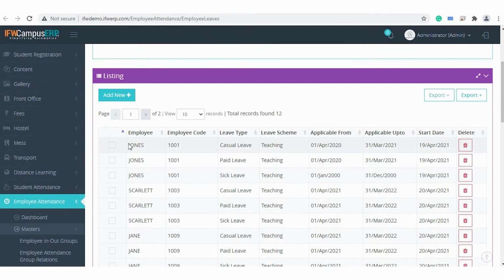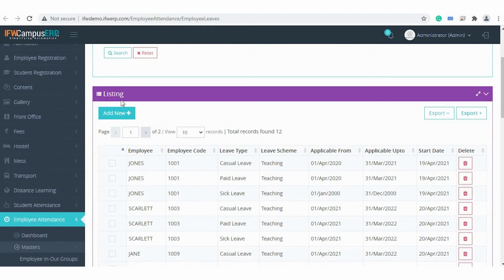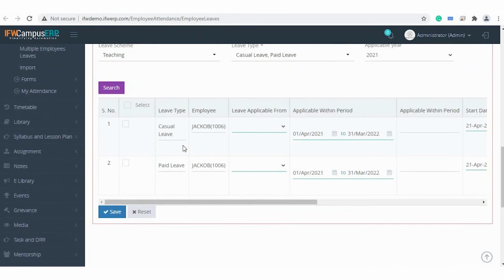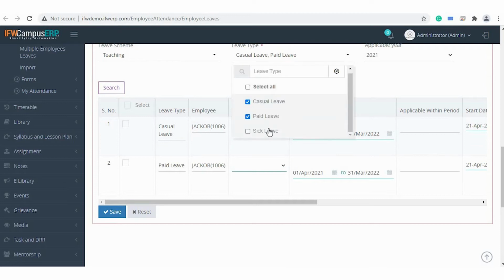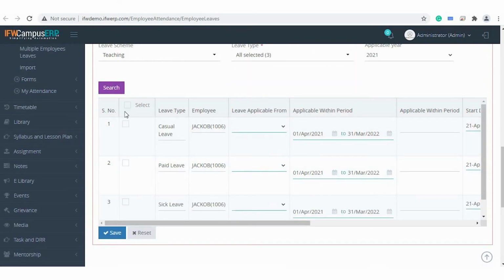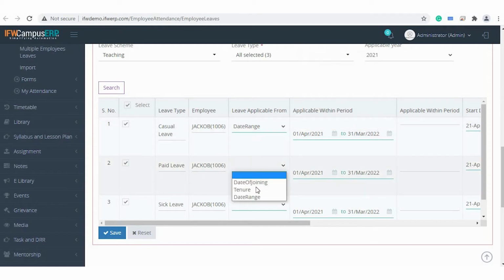Employee leaves. Here, you will be defining the opening balances of the employees. Click on Add New. So here we have selected 2 leaves, so we are getting the 2 leaves. If I select the third one and then click on Search, I'll get the 3 leave types. First of all, you have to select the leaves from here. You have to select the options that these leaves will be applicable from the date of joining, the tenure or date range. The default date range is given here. If you want, you can change the date range also.